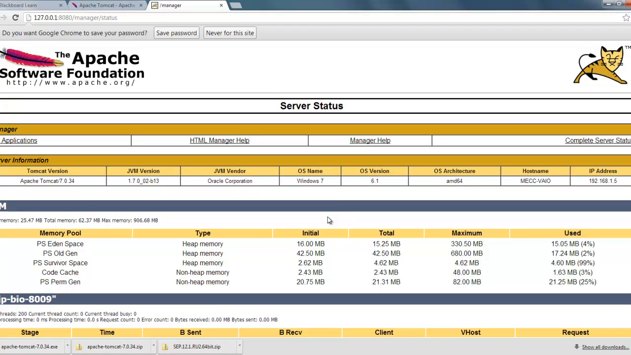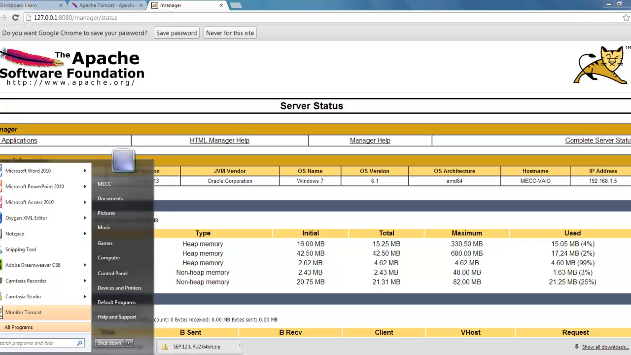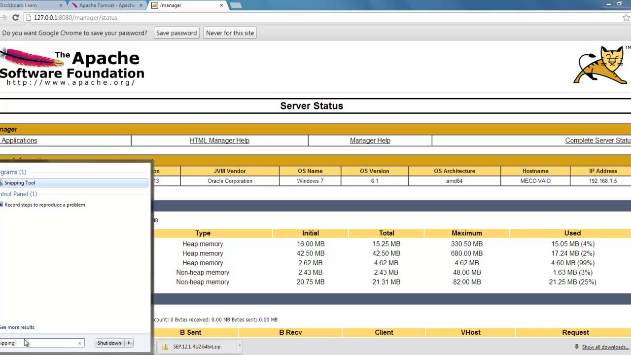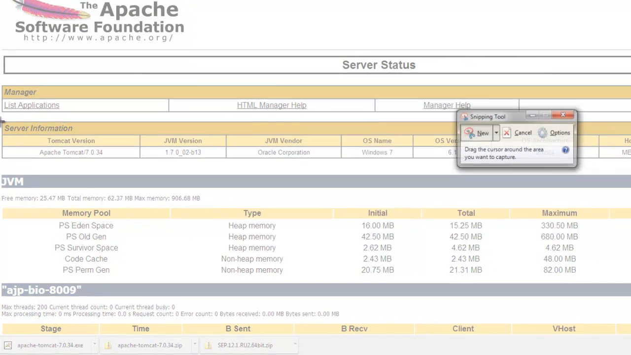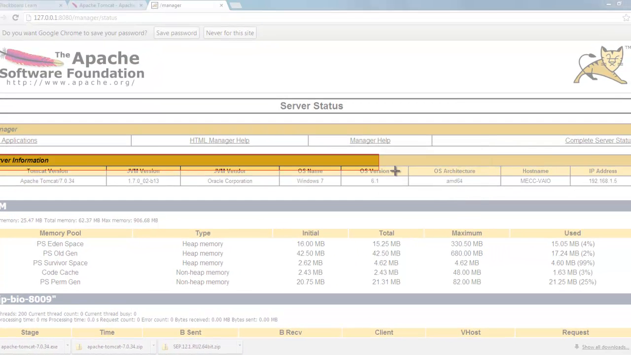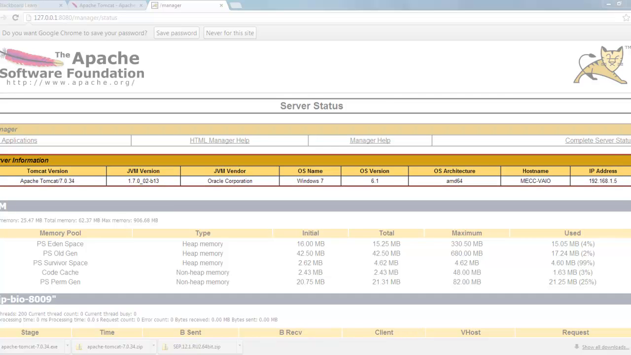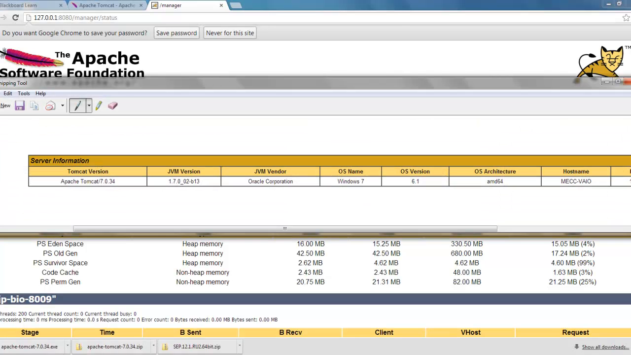So what do you submit for lab number one? You will need to click on start and then search for snipping tool. Okay, now I need you to take an image or a snapshot of your computer configuration. So look here, it says host name. This is my machine name. I think that's easy, right?